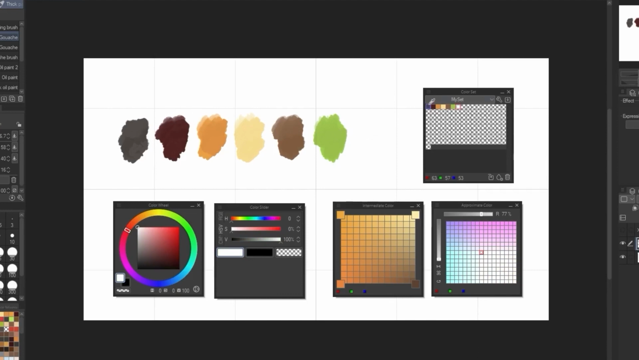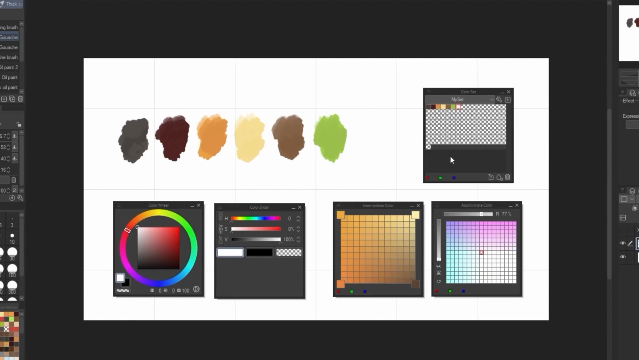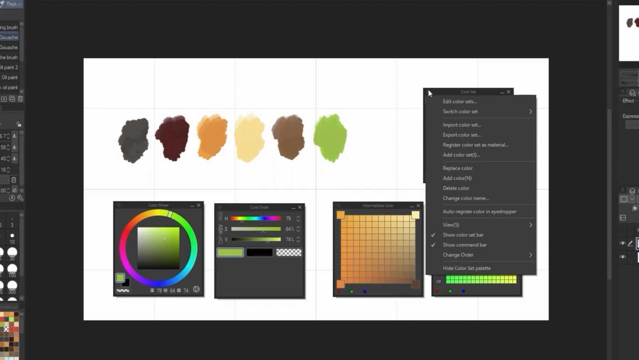I advise that you turn this off after using it if you don't want to accidentally add unwanted colors to your color set. If you accidentally added one though, you can always delete it with the trash icon or replace it with another color with the arrow icon. You can also rearrange the colors by Ctrl plus dragging it, but you can change this control by clicking the menu, change order, and drag.